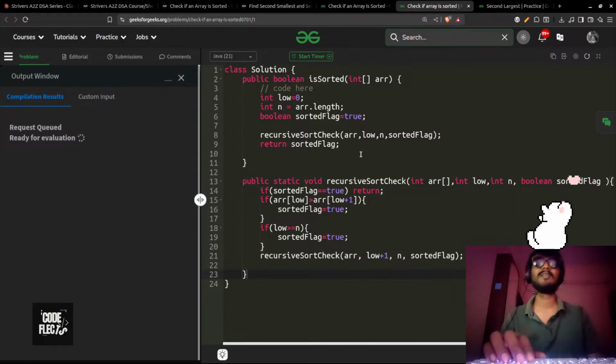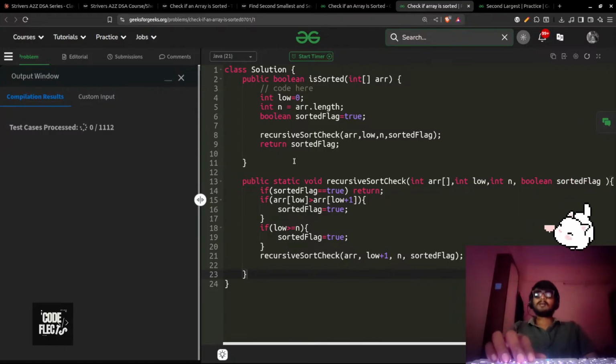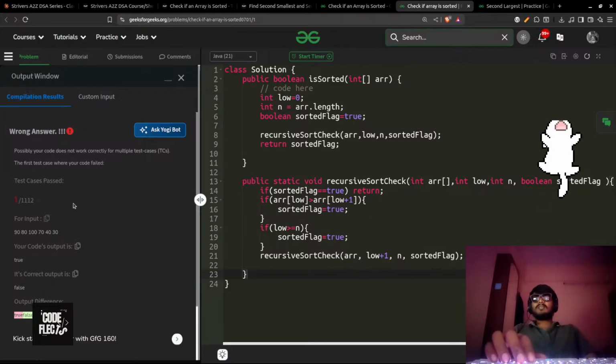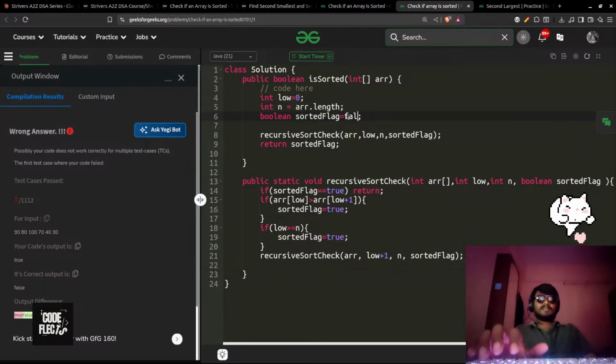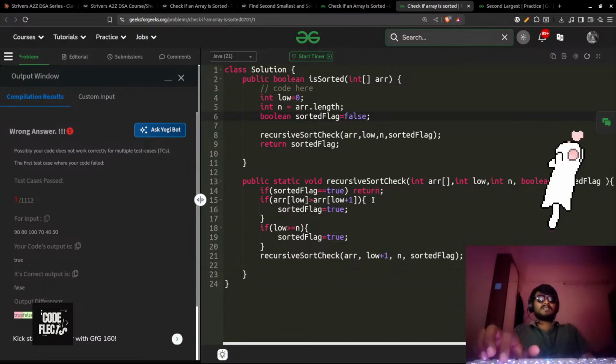Recursion. Possibly your code does not work correctly for multiple test cases. The first case, when your prefix failed, you have output as false. Yay, nice. So if sorted is equal to true, yes, very nice. So we'll send it as false. It's not sorted.